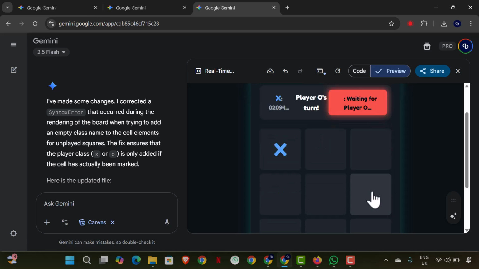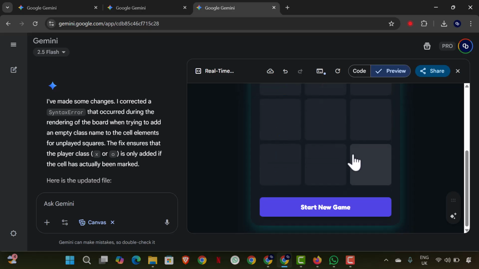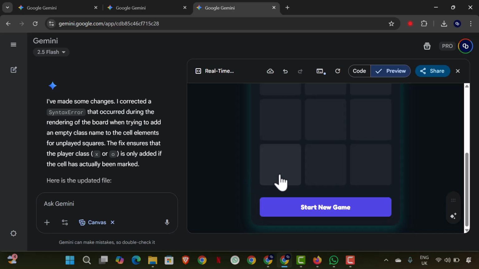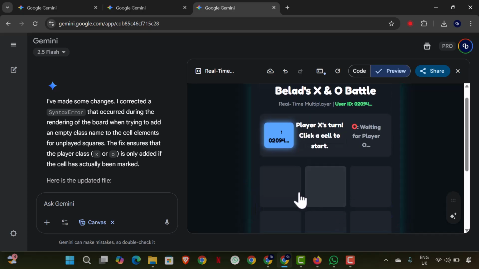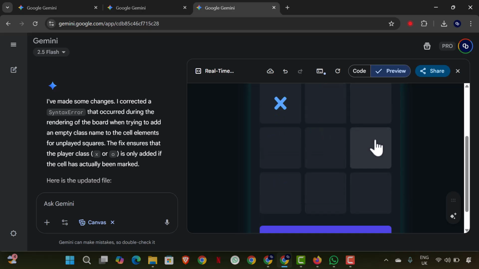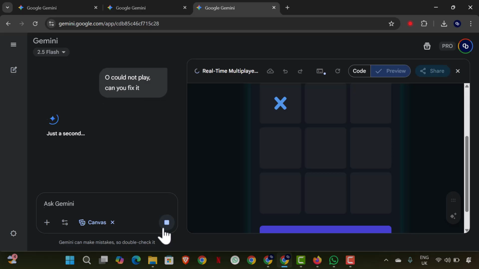I'm trying to play O, but the O is not playing. So what do we do? Let's start a new game and see if it's from our end. So let me start a new game right now. Having started a new game, let me play my X and let's play O. If O picks, it didn't pick, so we say O could not play. Can you fix it? Okay, so we are asking it to fix the same code it wrote. So let's wait for the fix.